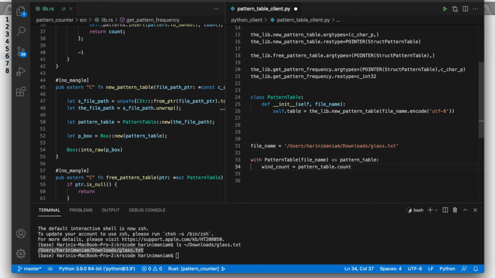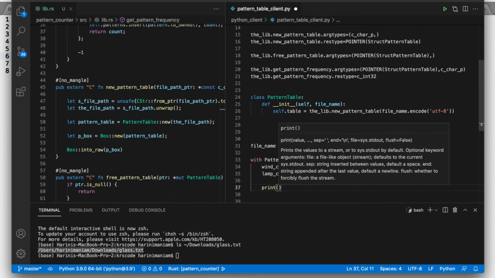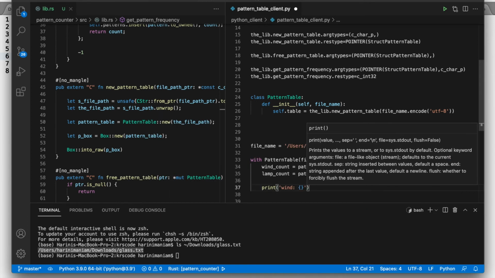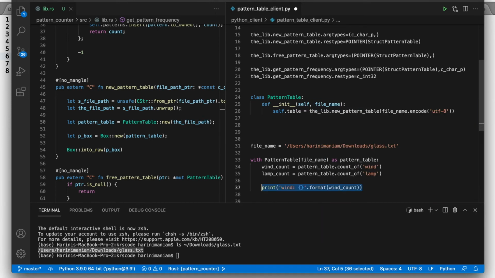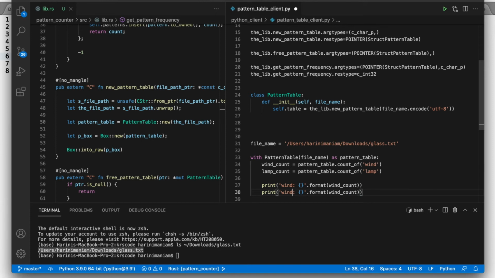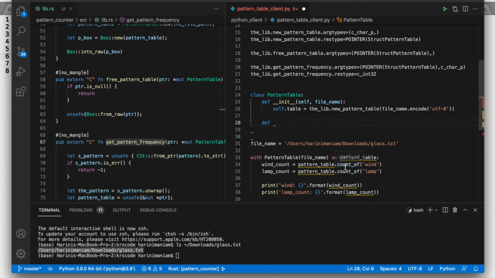Let us invoke this pattern table dot count of, that is our aim, and let us pass the window. So now we need the method count of in the pattern table. So this is a convenience in Python. We can create a context manager class that will take care of when to create, when to clear, and what it should do during the time of exiting out of this pattern table. So we can use this exit method to free up the pointer. So first we go with the count of method.